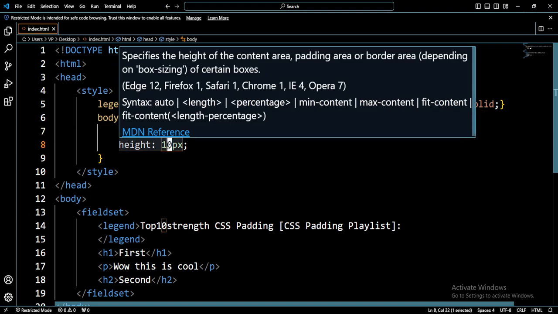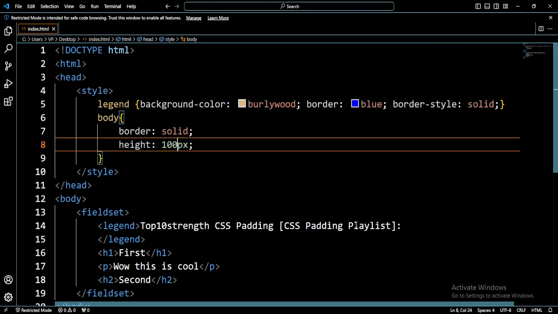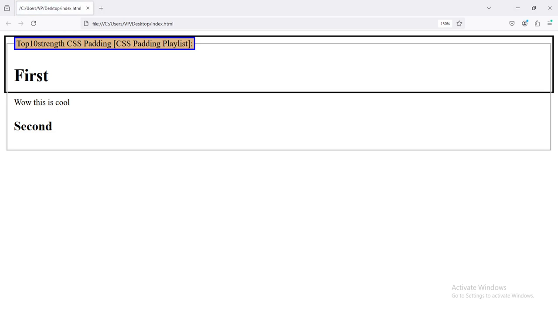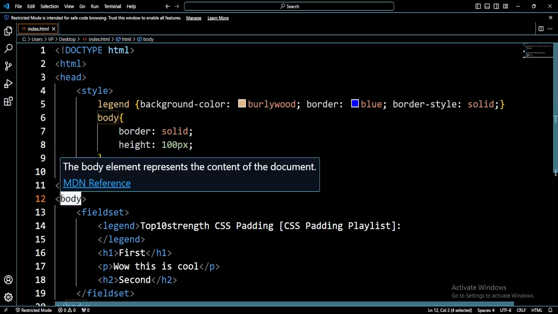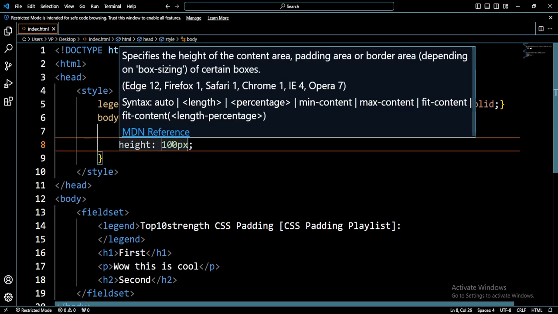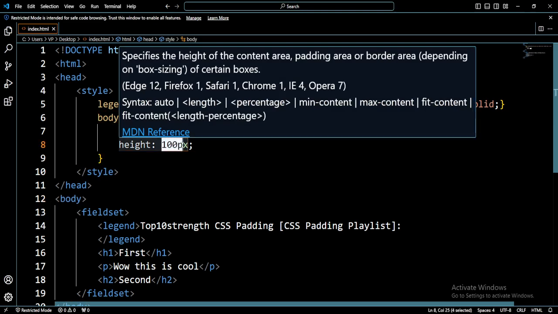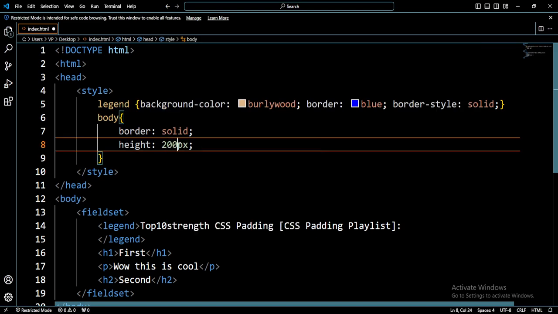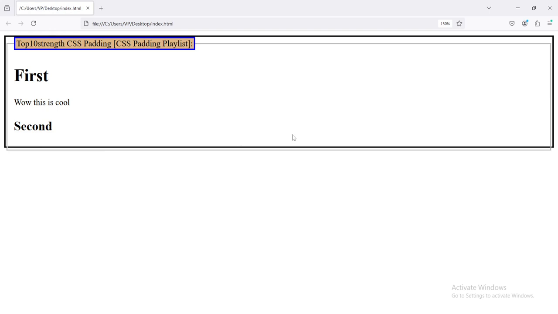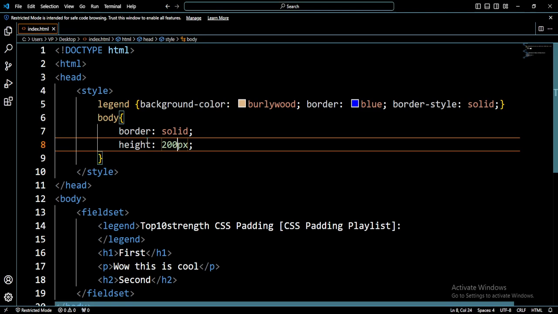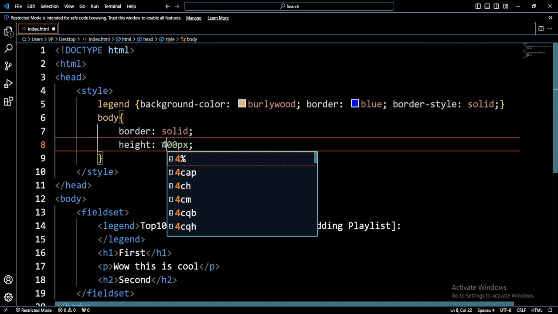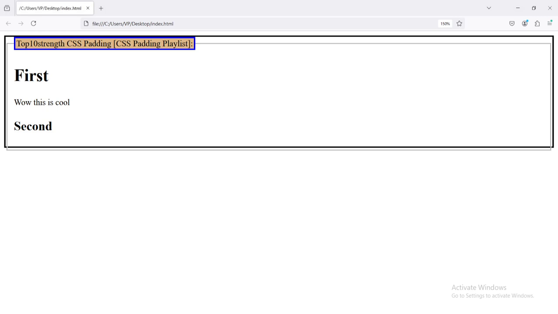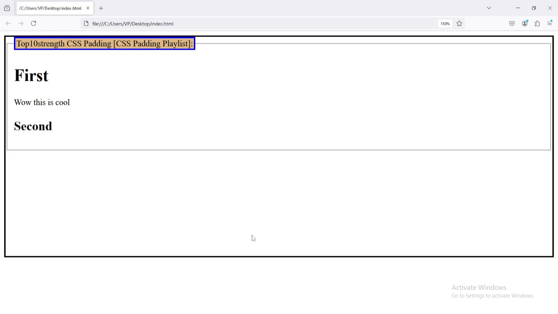Let's give the border 100 pixels. Now let's reload. Can you see the height of our element? The height of our body element now is 100 pixels, right? Let me give it 200 pixels. Definitely our border is going to increase up to 200 pixels. As you can see, this is our border now. Let me make it 400 pixels. Reload your document. Can you see now we have 400 pixels?